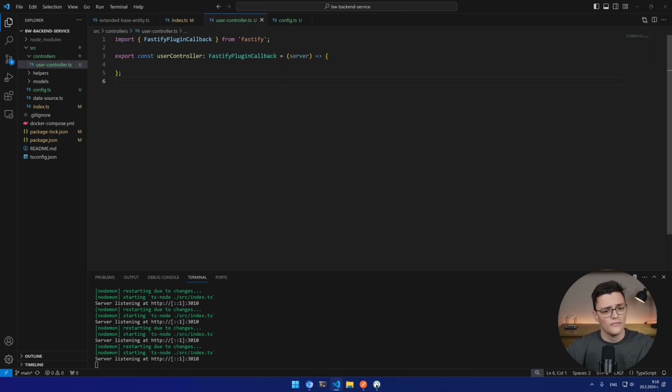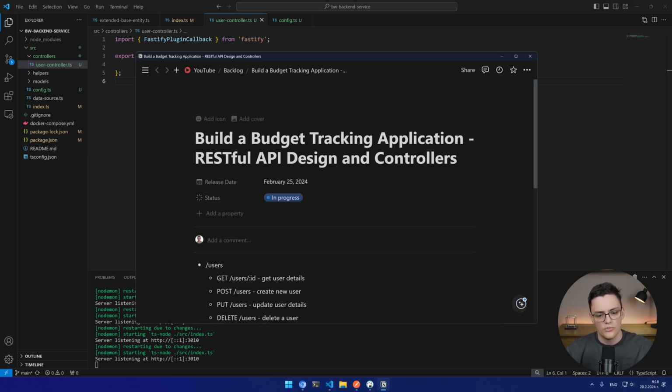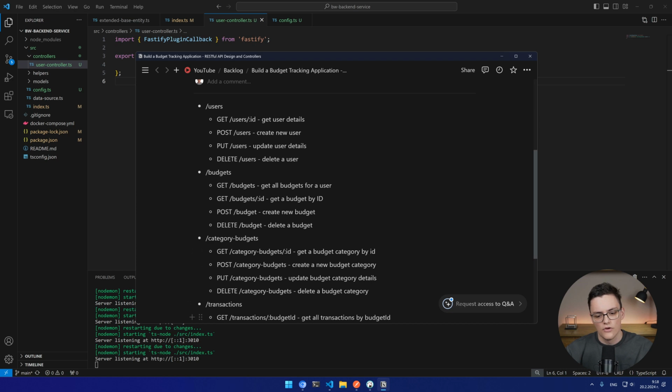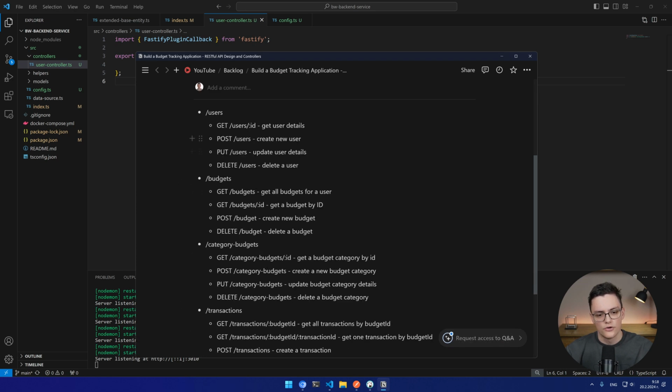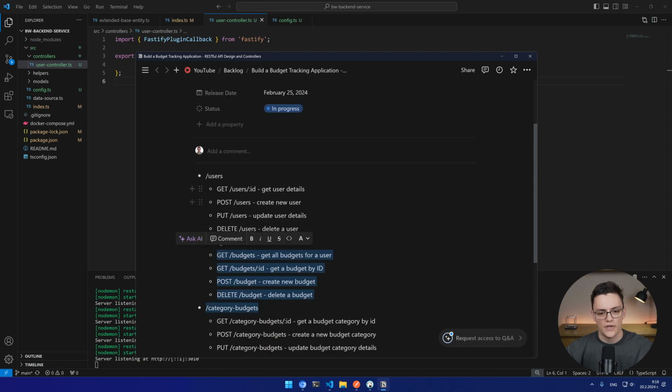And at this point, I'm ready to define my routes. I have specified a design, a simple design. This is by no means comprehensive. I just outlined my main controllers and some of the required methods which I know I'm going to need. This will probably have to be extended as I develop, but it's a good starting point. So starting with users, I need a GET /users/:id to get a single user's details.